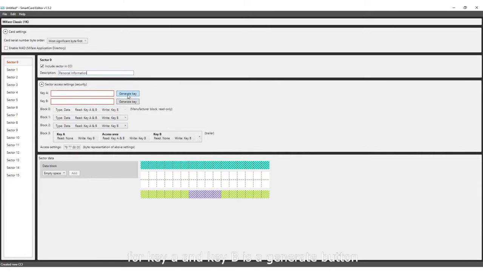Next to the fields for Key A and Key B is a Generate button. Click both buttons to see the series of numbers and capital letters appear. This is the key that applications need to use to access the information in the sector. Sometimes, these keys are defined by the security or payment system you use in your organization. You can add these keys to the fields manually as well. Note that the key will always be the same length, 12 characters.